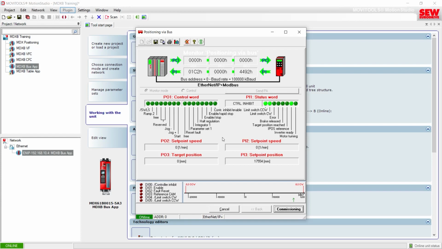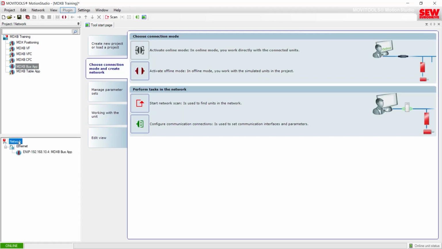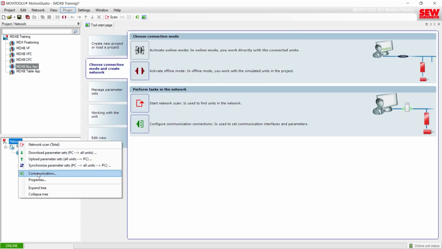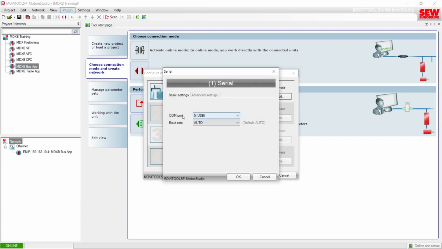So we can close this application module screen. Now let's come over to our connection and then right click on network and choose communication. Let's change it to serial. And then we'll choose edit. And it already detects that COM port 5 is the one that has the USB cable on it. But if it didn't automatically detect that for you, you can scroll through your list and look for the COM number that has USB in parentheses. So we'll just leave it selected to that one. We'll leave the baud rate to auto and say OK.